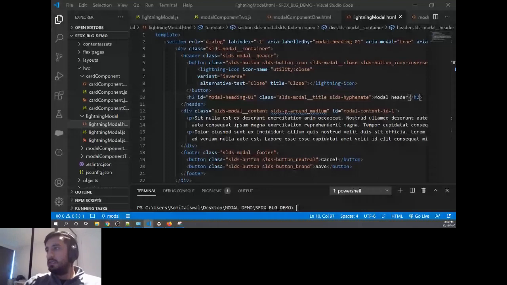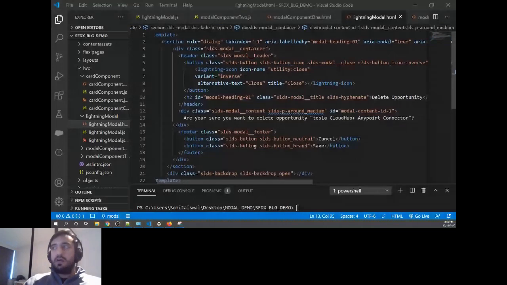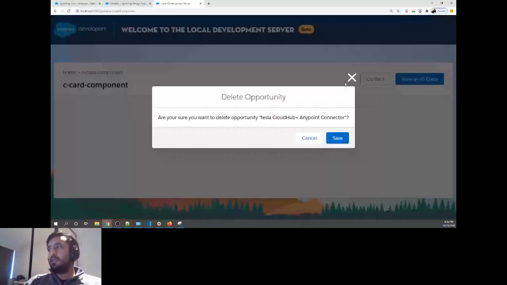I'll change the whole body tag, and I'll just enter the text as it is. Are you sure you want to delete the opportunity? And now I'll go back. You can see the white color icon. You can see the same thing. So maximum people stop here. My task is completed and we are good to go. Okay, we'll come back to the button action and other things later, but right now design wise we are good.